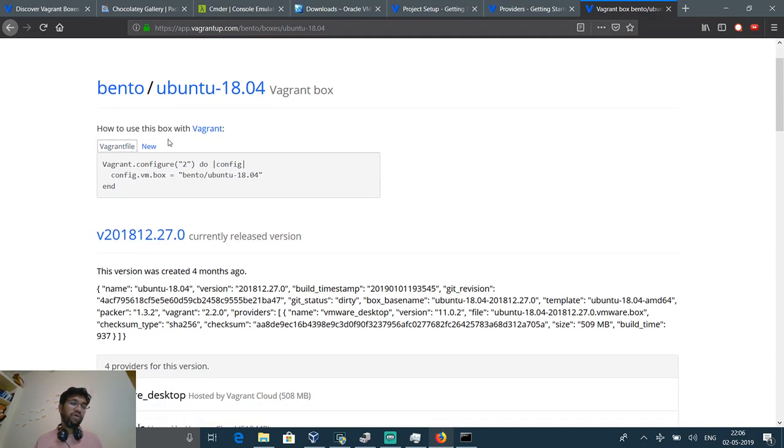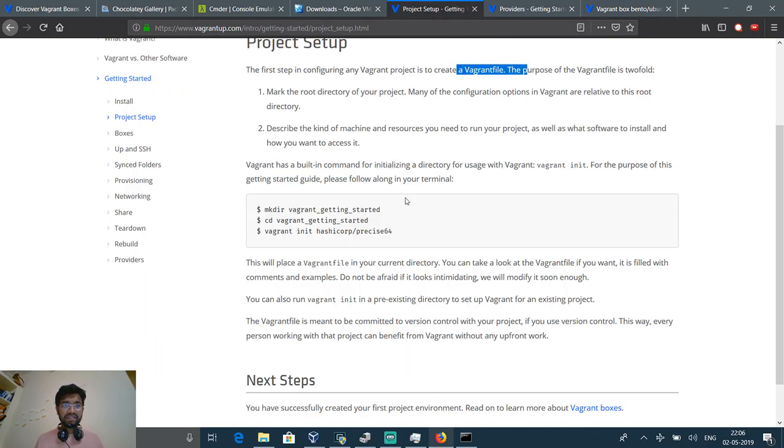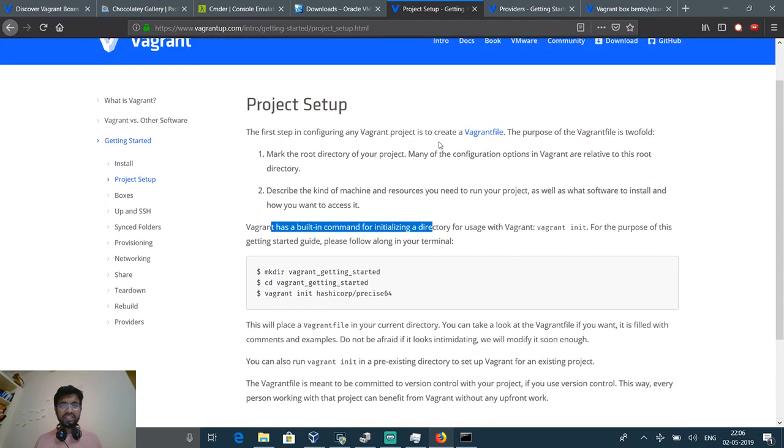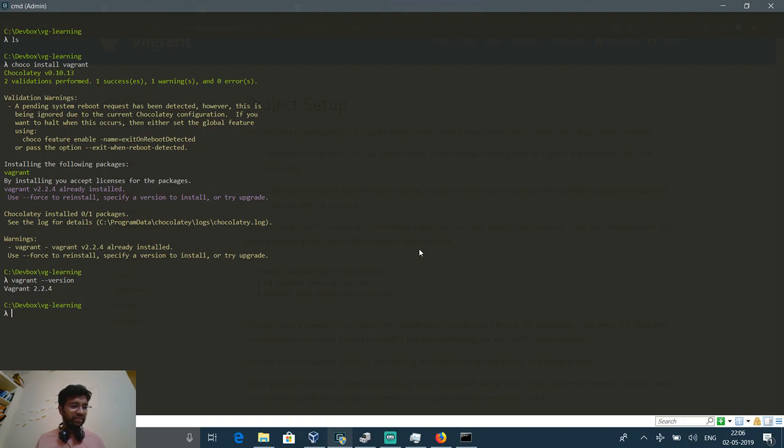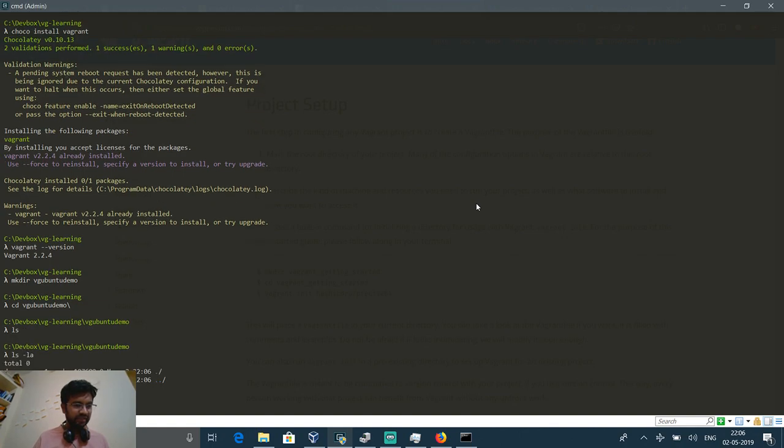If you haven't already created a Vagrantfile, like how they have helped us do it in the project setup, if you say vagrant init, it would create a Vagrantfile. So let's try it out. We'll create a directory with mkdir vagrant-ubuntu-demo, cd into vagrant-ubuntu-demo. There's nothing here, ls -la.